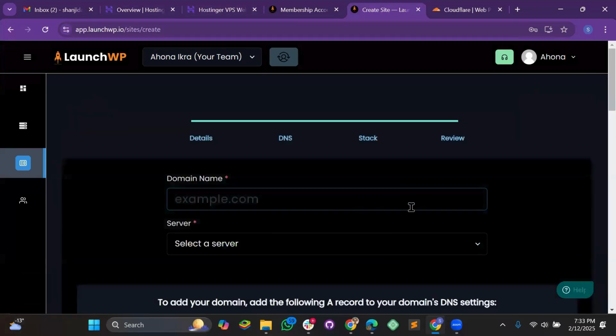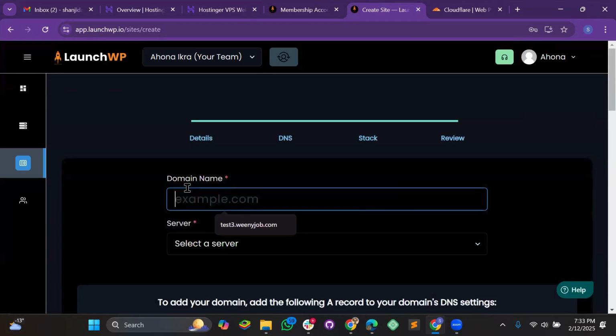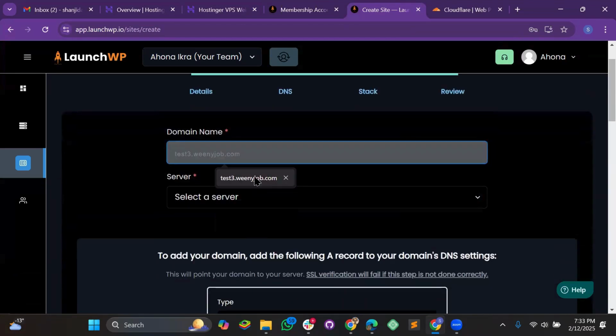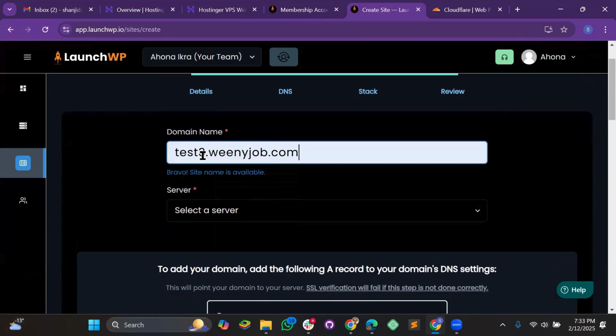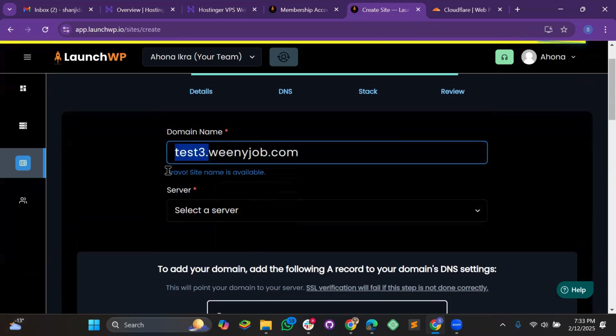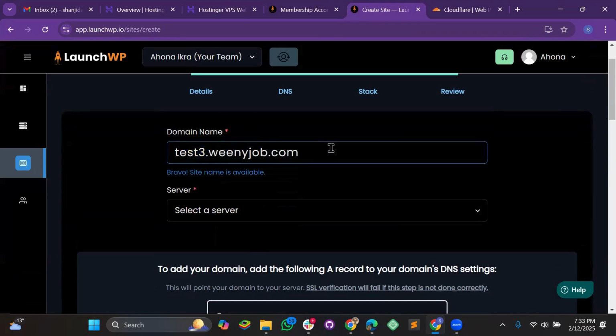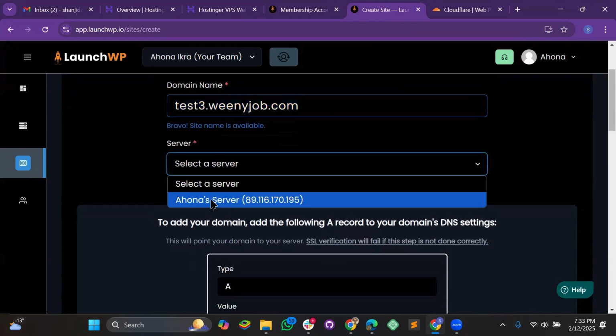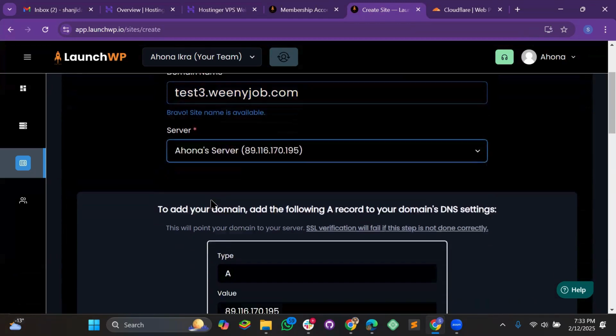So I'll just click create site, and for the domain name, I will be showing this demonstration on test3.winijob.com. So in your case, it might be a root domain like winijob.com, but for me, it's just the subdomain I'm using. So make sure you have DNS access to this because you have to add a DNS record to it. So for this server, just select the one that I just connected.